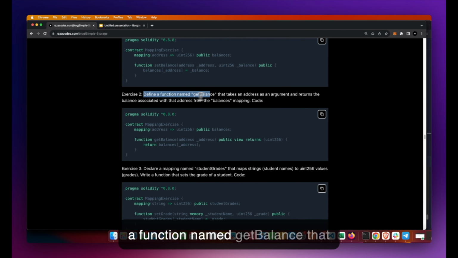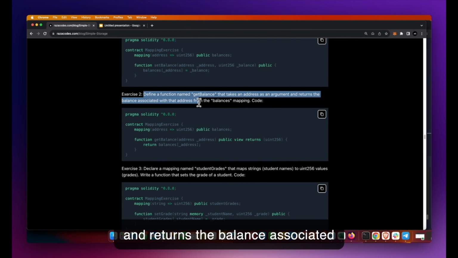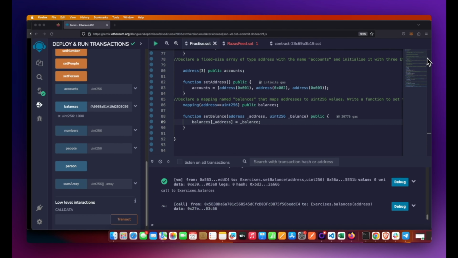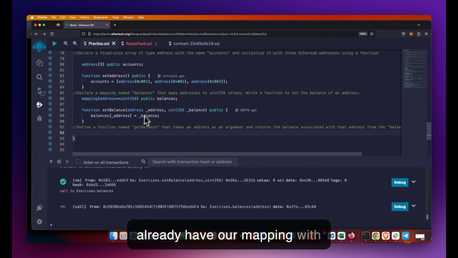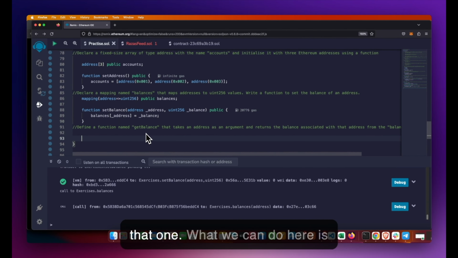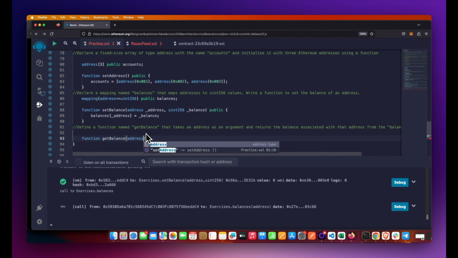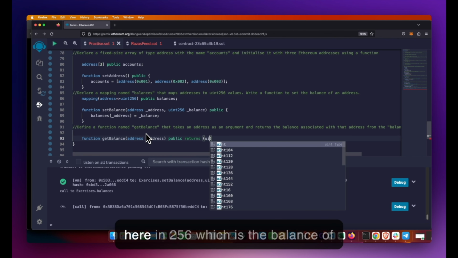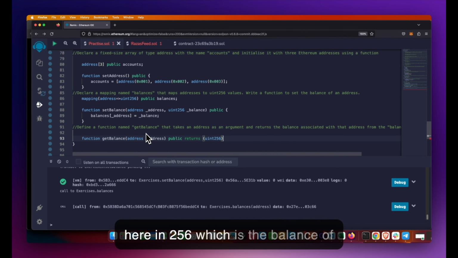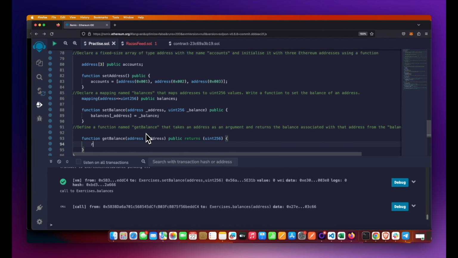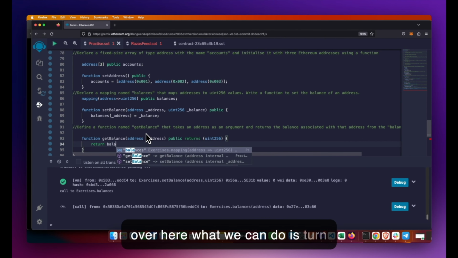Define a function named getBalance that takes an address as an argument and returns the balance associated with that address from the balances mapping. So we go ahead to remix. We already have our mapping with balances, so we can just reutilize that one. And what we can do here is function get balance that takes an address as an argument, and then it returns uint256, which is the balance of the address. And over here, what we can do is return balances.